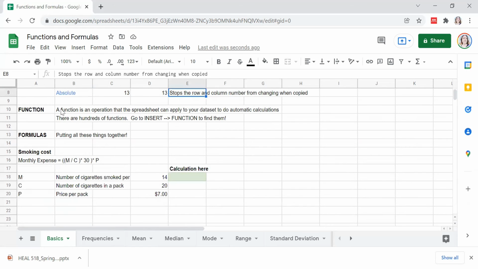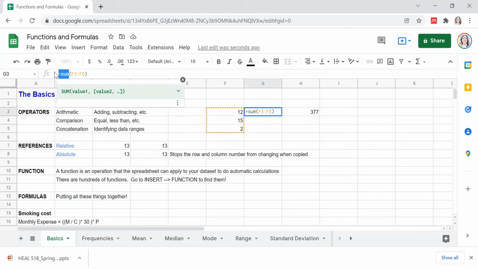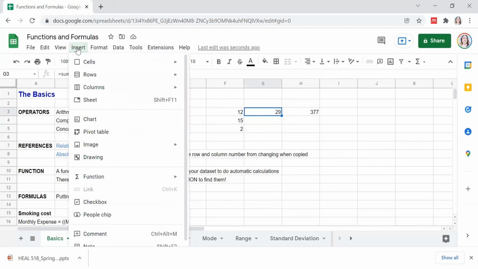Again, I mentioned some functions. I demonstrated the sum function a few minutes ago, that example up here, and sum is an example of a function. You can find all the functions up here.